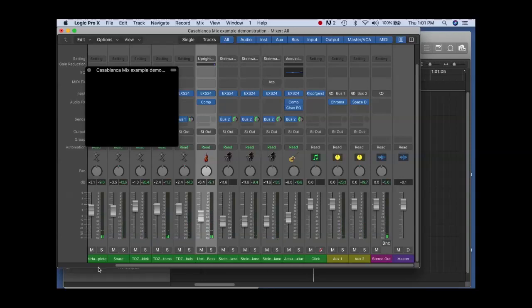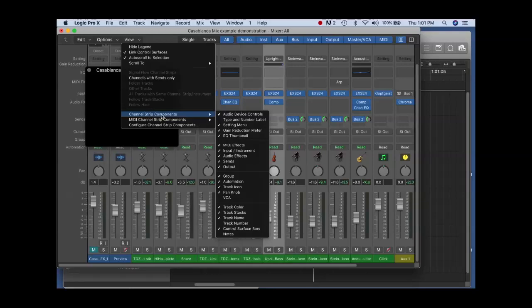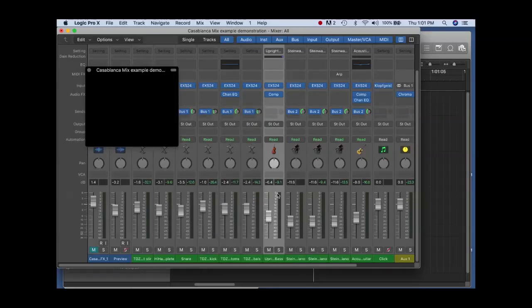So what we're going to do is take the band and assign them to a VCA fader. All right, let's go up here, View, Channel Strip Components, VCA, and we'll open up a series of VCA windows here. New VCA fader, VCA 1, and we're going to assign our band here, not our sound effects, to a VCA group.